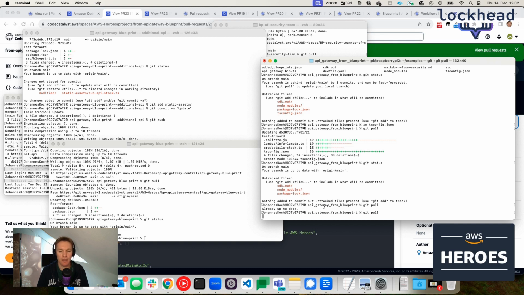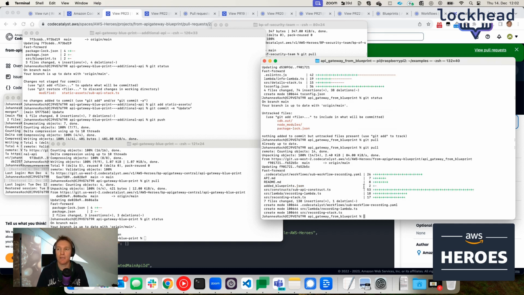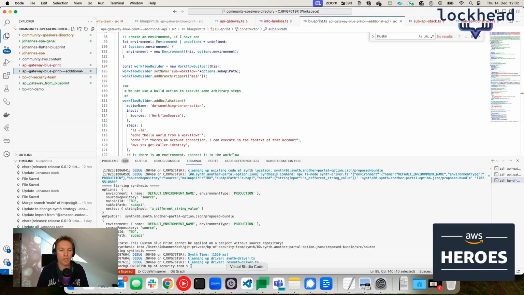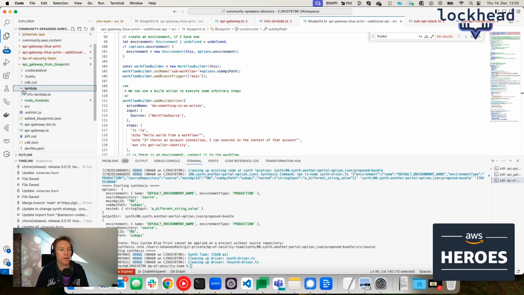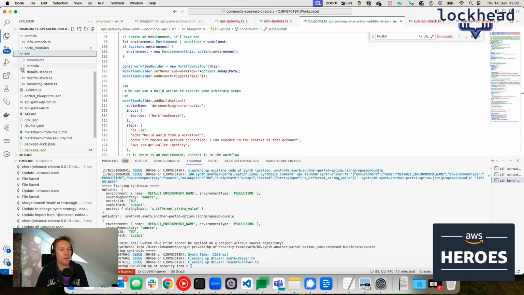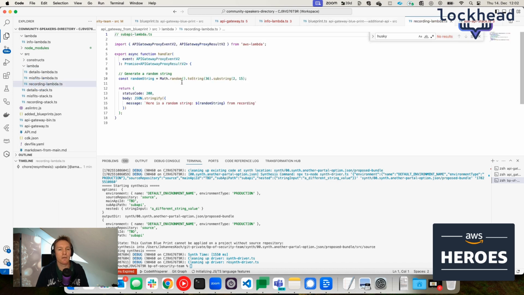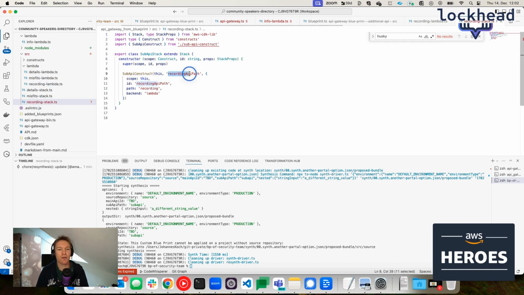And now we will see that there are new files coming in, and these new files are essentially the recording lambda and the recording stack that we have, which now will be showing up in my Visual Studio Code as well. So I now have in the source file over here, I have lambda, I have the details, the misfits, and the recording lambda. As you can see over here, we are not doing anything meaningful here, and that's not the point. In the stack, we will see that this is now the recording path. The path that we're submitting to the construct is recording. The backend is assuming to have a lambda function as well.